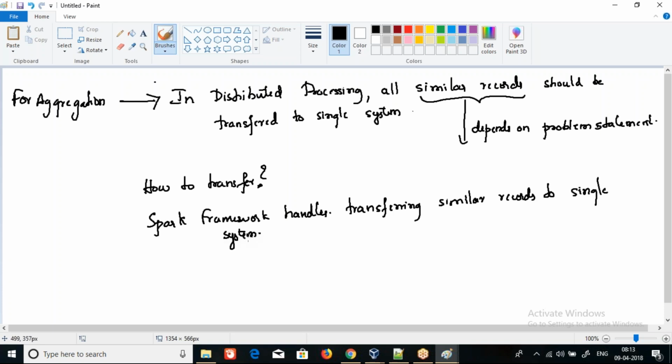Now, how does Spark handle this? How does Spark handle bringing similar records to a single system? Earlier, if you remember, we talked about the tuple data type. Tuple data type is nothing but gathering of different data types into one data type.